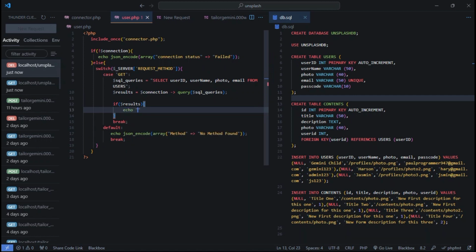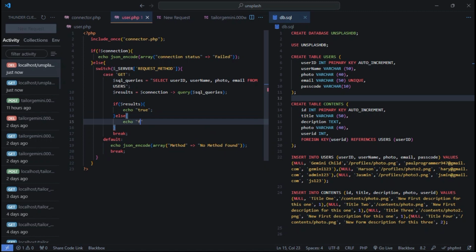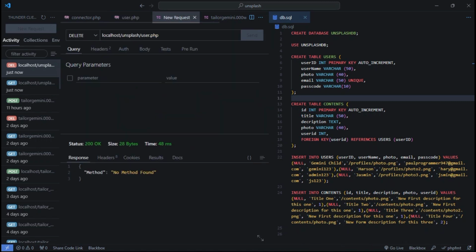Otherwise, let's just echo false for now, and see if there is something going on. Okay, so when we turn back here, we just have to click on the get method of post method of get. So get method, and then run it. So now you see true means this is coming from here. So if it's coming from here, everything works fine.